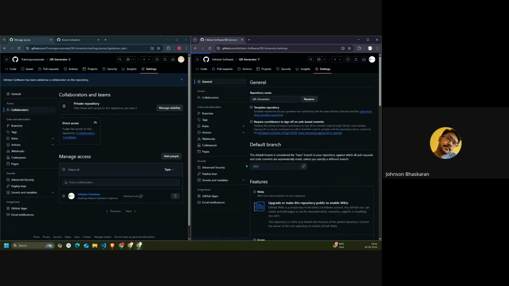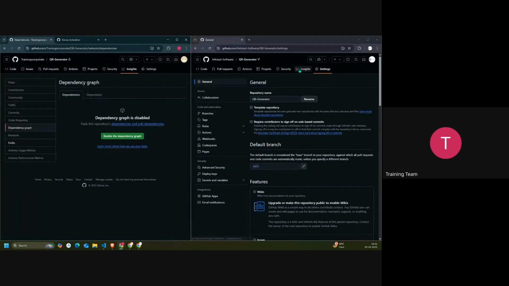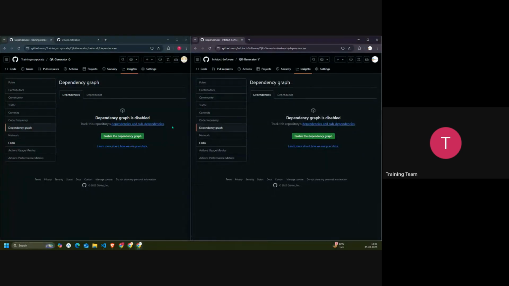Is there any doubt till now? Now, if I refresh it, it will be here as contributor. See, here is the collaborator. So like this, you can collaborate with the teams. Got it? And what the developers will be checking is the insights. If you go on to the insights of this also, whatever is there.